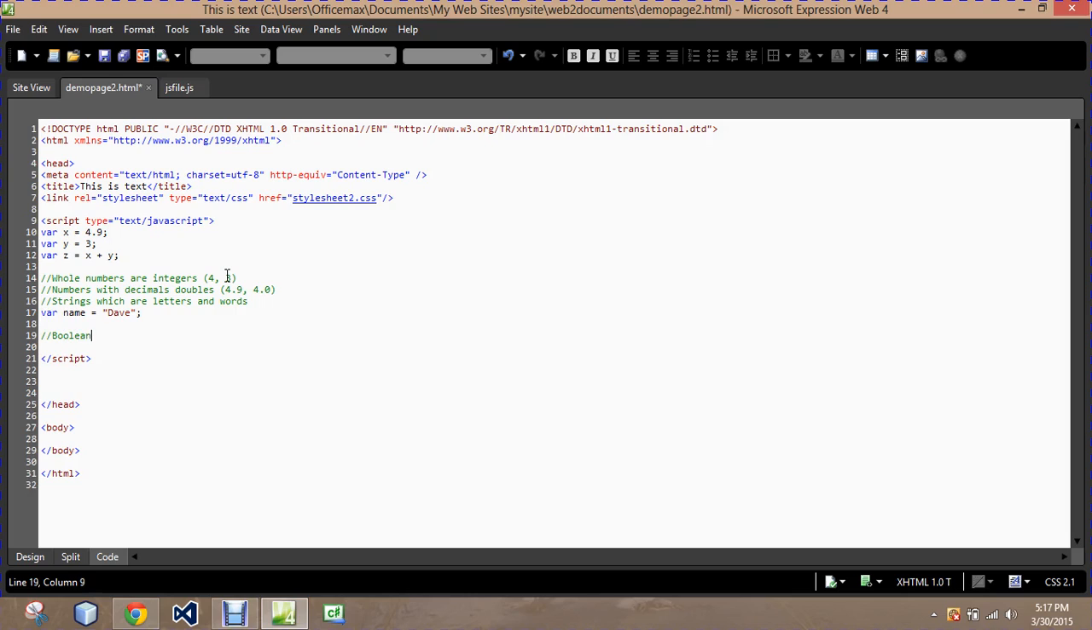And finally, booleans, which are simply true, false statements. So, var right equals false.